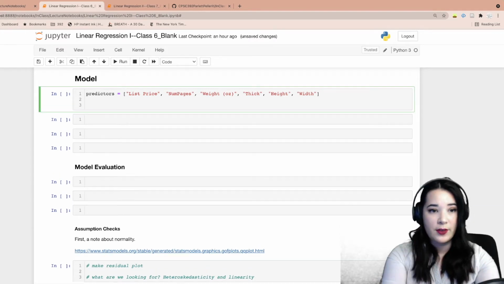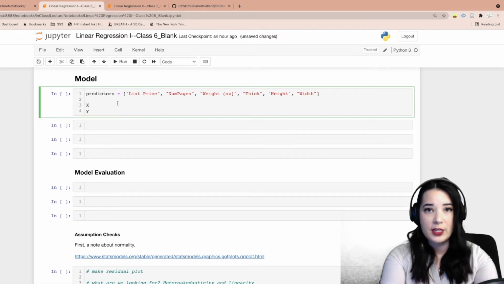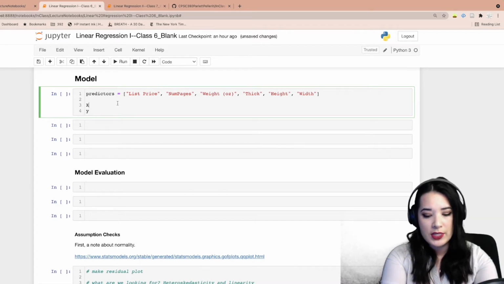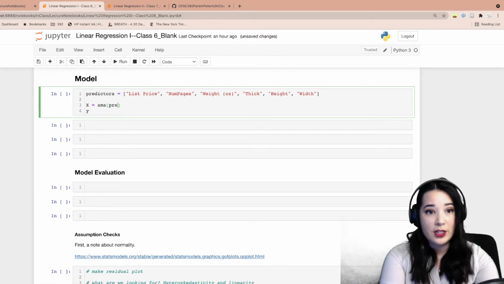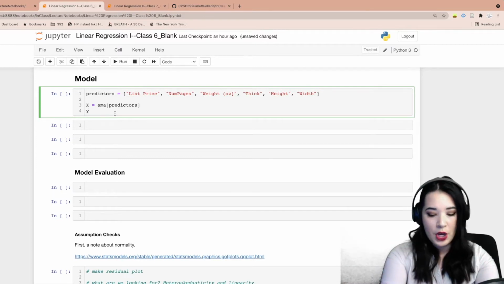So now that we have a list of our predictors, let's go ahead and create our X and our Y variables. X contains our predictors, Y contains the thing that we are predicting, and this is something that's going to be consistent throughout all of the predictive models that we use. So we're going to select from our data frame, which again is AMA, which variables we want to use as predictors, and we actually stored that in the list predictors. And then for Y, we're going to say which column contains the value that we're going to predict, which we said is AMA bracket Amazon price.